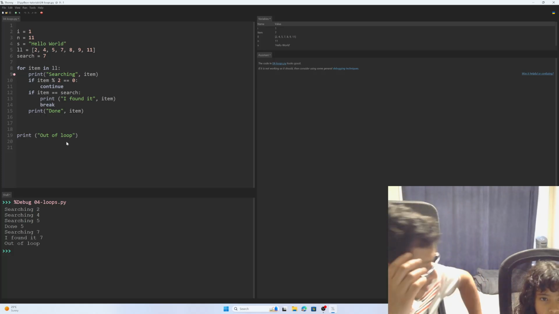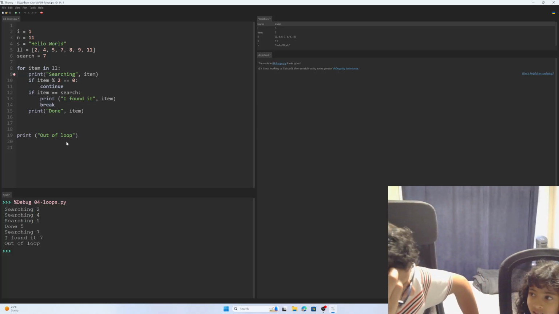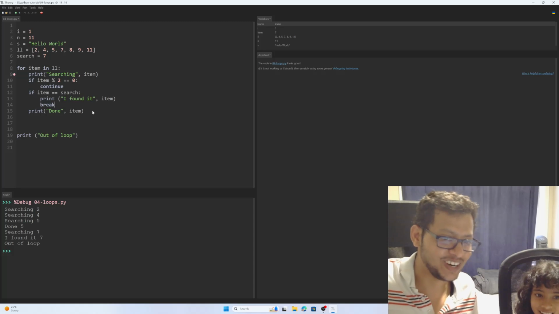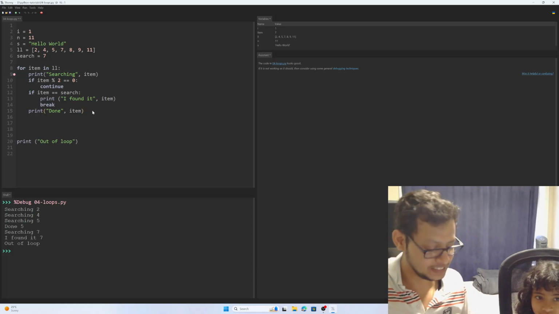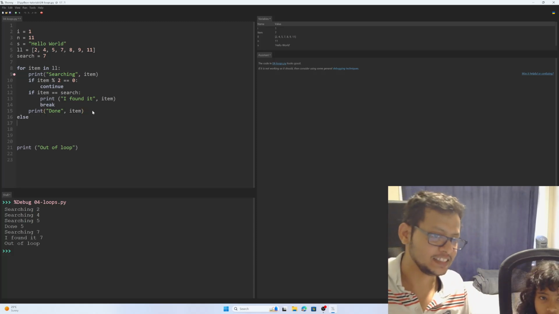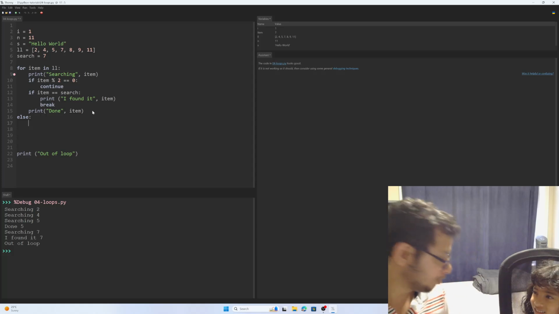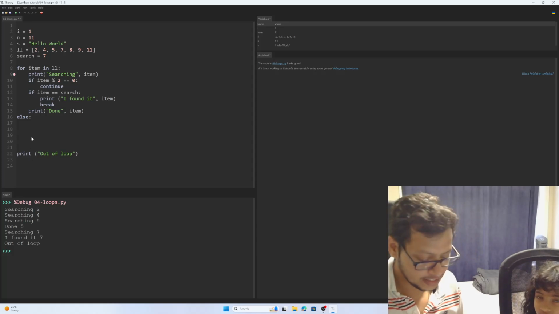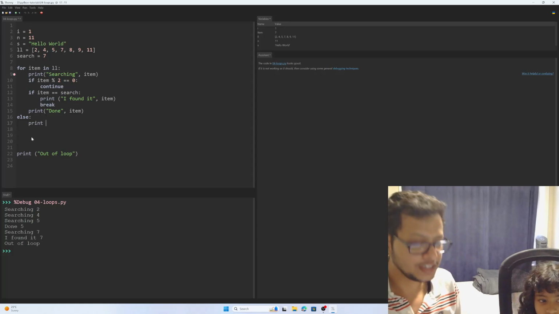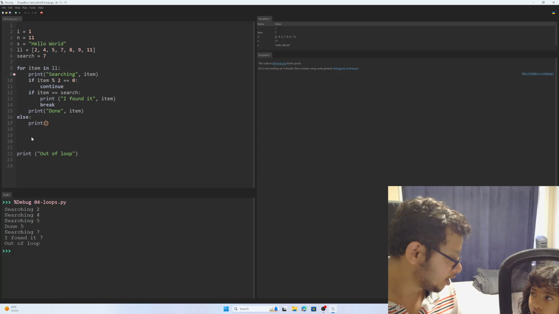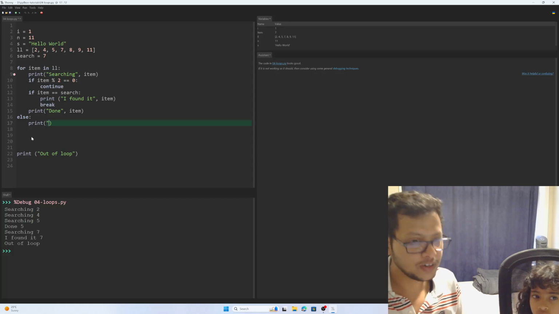There is another very interesting thing which you can only do in Python. Do you know what that is? Python has something called an else statement. You can use else with a for loop, and this will only execute if you did not come out of the loop using a break.